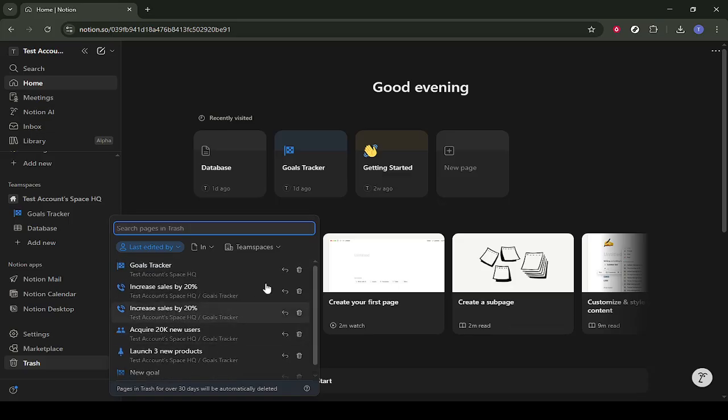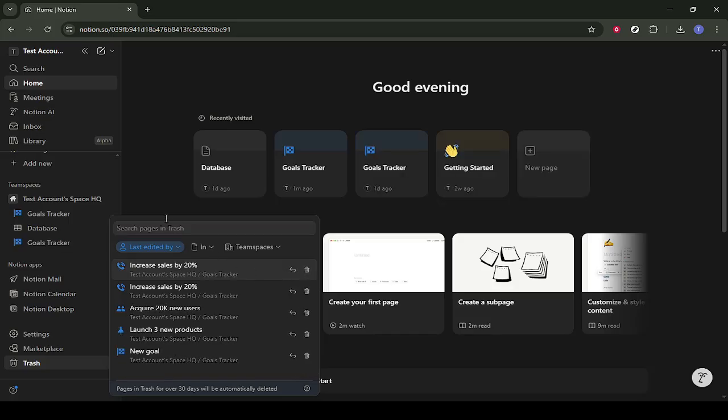Now, find the deleted item you want to restore. When you hover over or click on it, you'll see options appear, usually including Restore or something similar highlighted. Click that highlighted Restore option. Notion will move the page out of trash and back to its previous location in your workspace, keeping its content and structure intact.